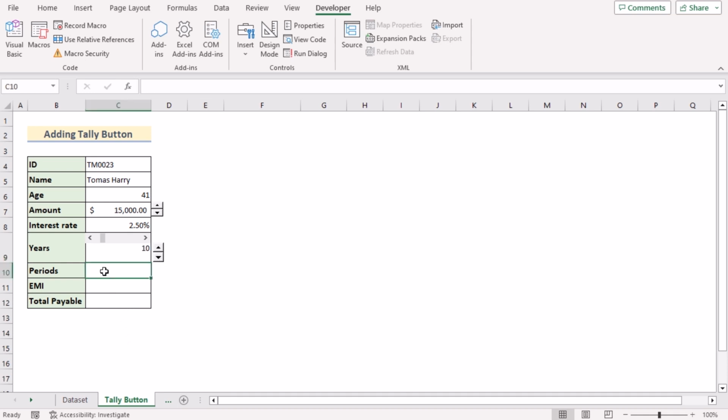Let's go for the periods in the C10 cell. As we're trying to get the value in month form, we'll select the C9 years, but as we have 12 months in 1 year, we'll multiply it by 12. Click the Enter button to get the periods here.